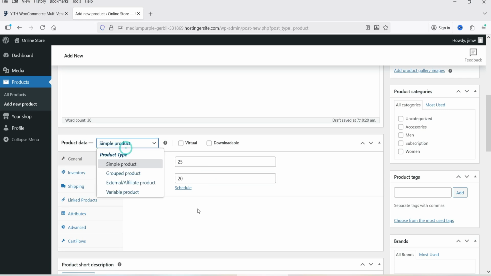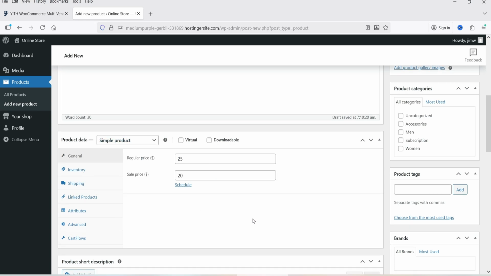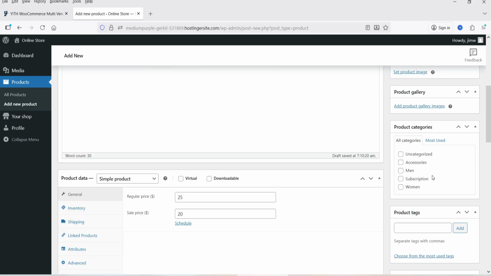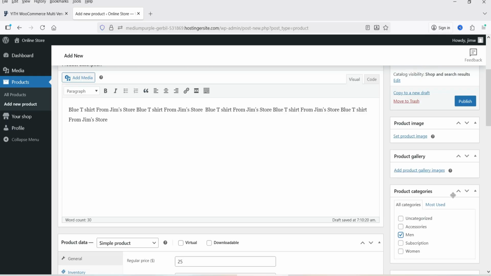You can create a simple product or you can create a variable product. This is the short description. Here you will see the categories. I can select one of these categories. These categories are from the main store. I cannot create a new category as a vendor. So I have to select one of these categories.